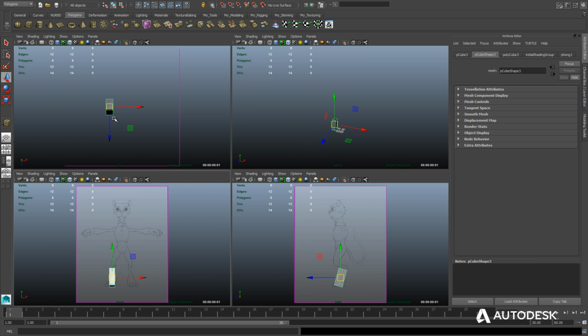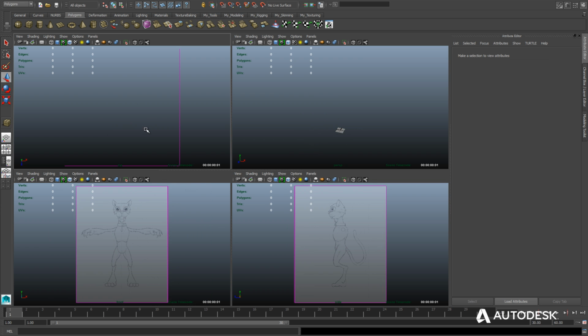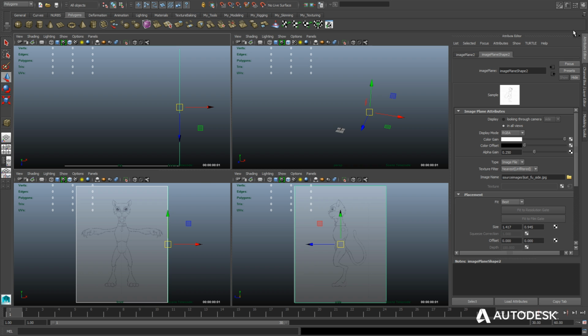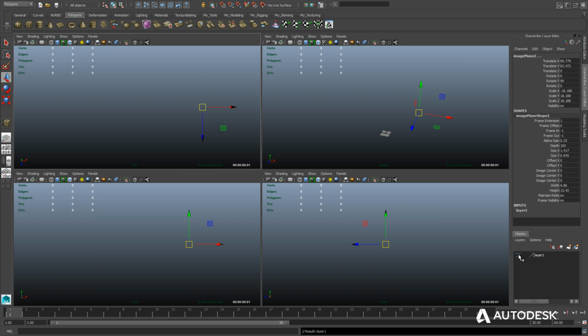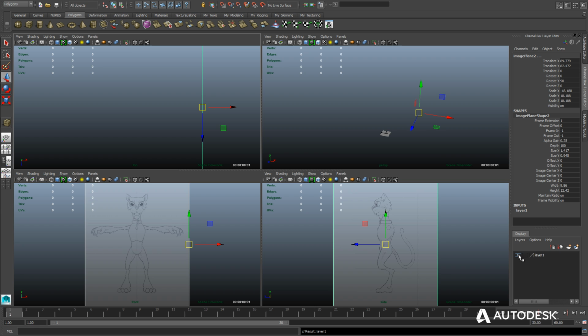One last thing, I'll delete the test object. I want to add my image planes to an actual layer. I'll go to the channel box layer editor and click Create New Layer from Selected Object. Now if I change the visibility of that layer, it hides the image planes. Just a quick way to toggle the image planes on and off in all viewports.